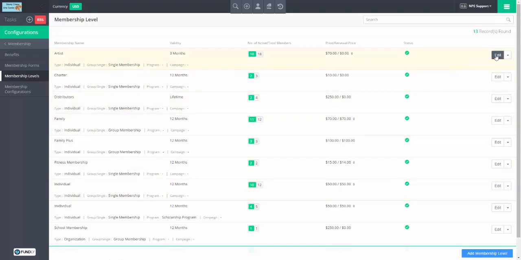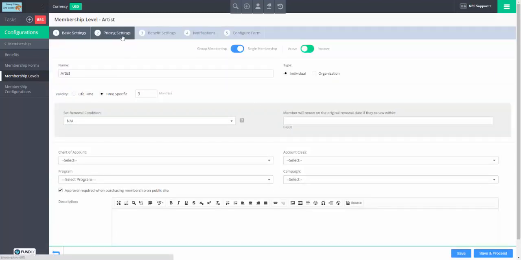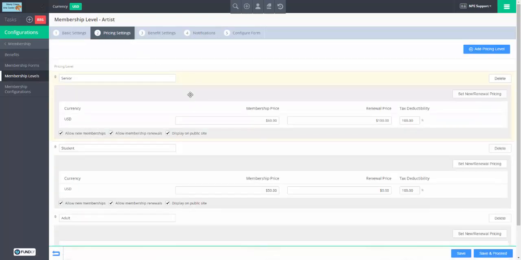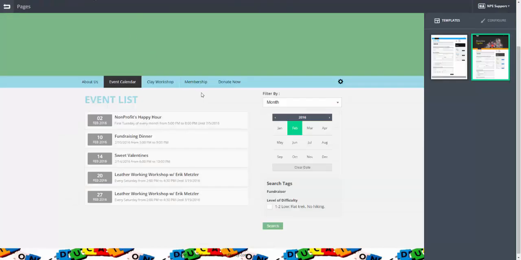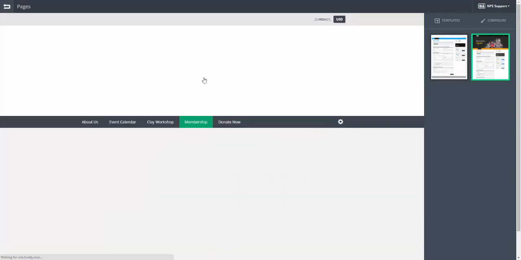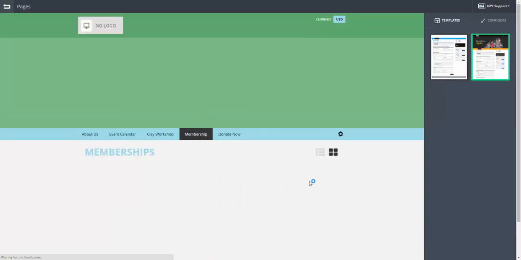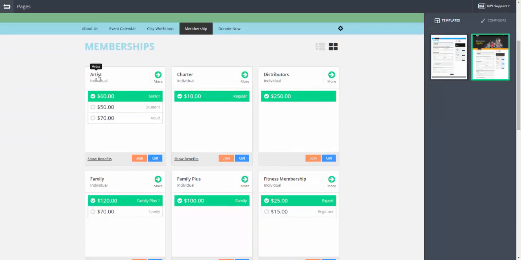Let's use artist. I believe it's got some fun settings in it. And specifically, we're going to go to the pricing settings page. And for each pricing setting, we will determine whether or not it is available online. And so that will add it to our membership page. We'll talk about the directory in a minute. And all of our memberships will be here. So here we have artist in the 3 levels, the prices for artist.